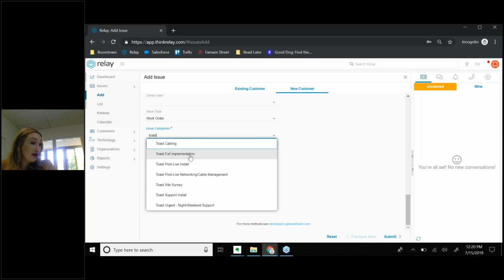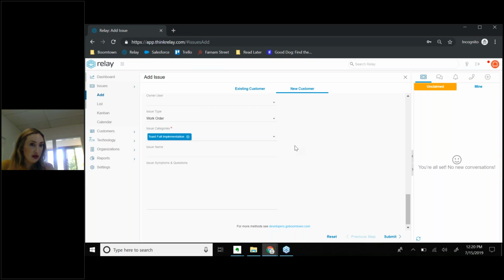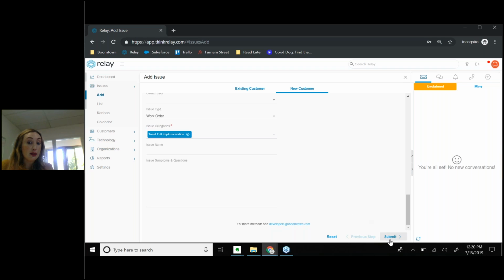Great. So ordinarily, you're going to be selecting Toast full implementation here. We have these other options, but more often than not, the first option, Toast full implementation, will be the correct one to select. So we've got work order, Toast full implementation. Now we're going to hit submit at the very bottom right-hand side of the page.